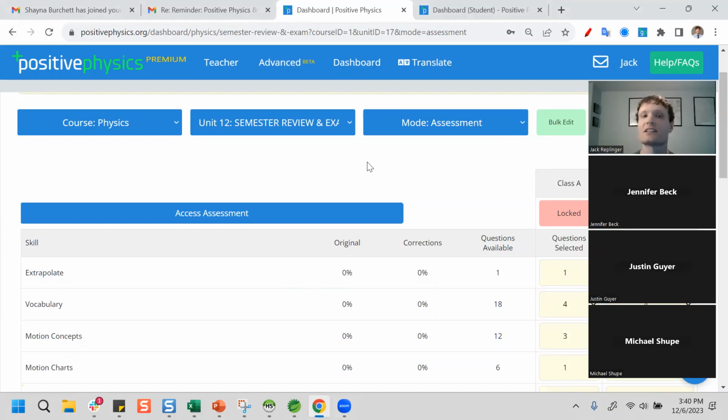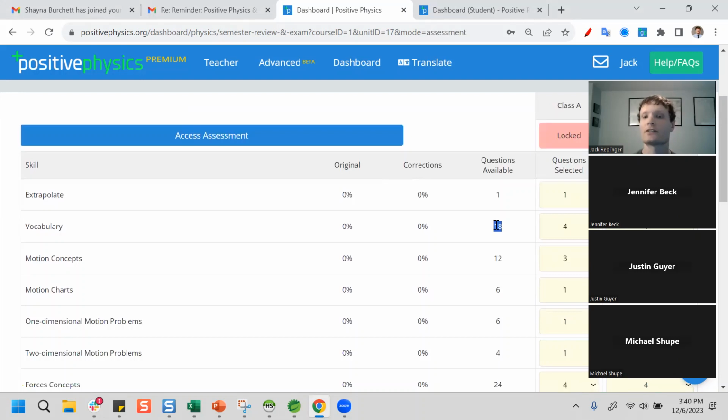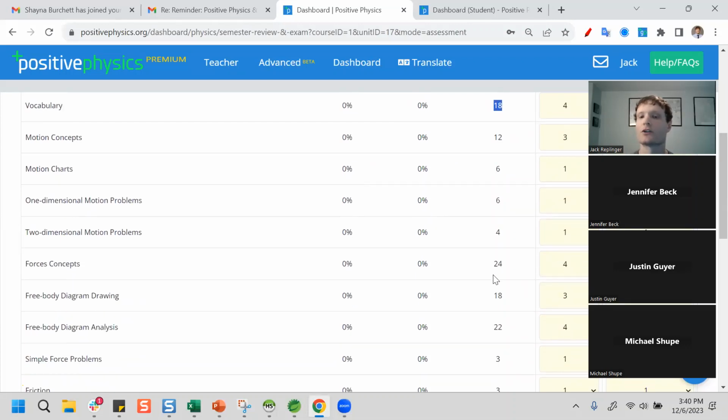What the assessment does is it grabs questions directly from the homework. So on this vocabulary skill, there were 18 questions on the review, and the assessment is going to randomly pull 4 questions from that set of 18, and it's going to put it on the assessment. Then it's going to pull 3 questions from the motion concepts, 1 question from the motion charts, etc.